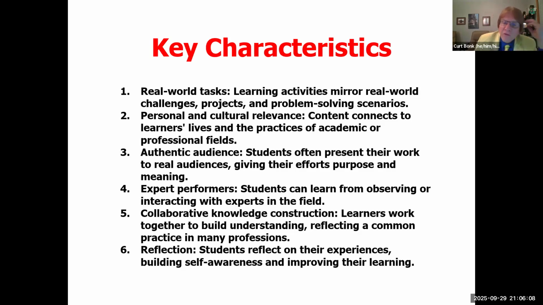So collaborative knowledge construction: learners work together to build understanding and then reflect, like my R2D2 model. Read, reflect, display, and do. We reflect on what we've learned, so we ingrain that learning. We get multiple tracks to our learning and can retrieve it in many different ways.